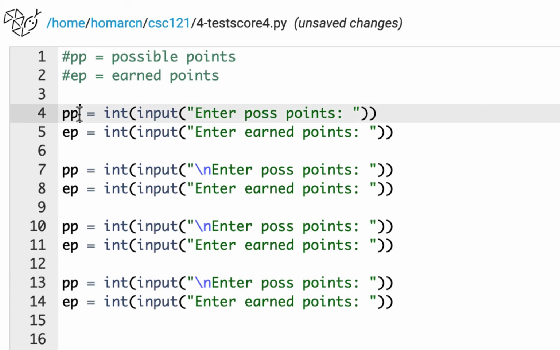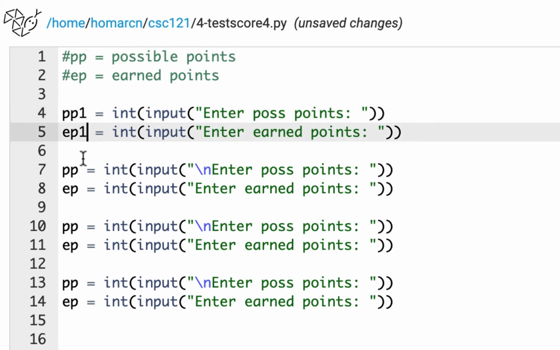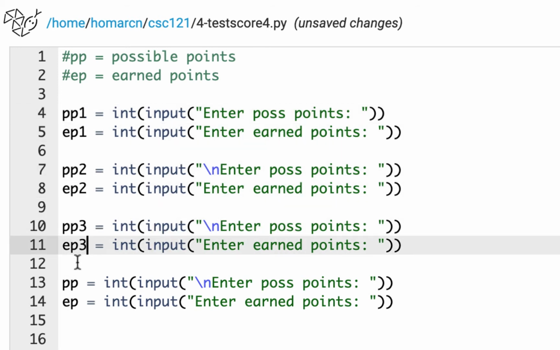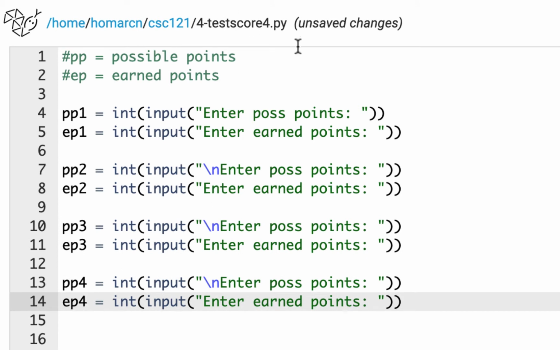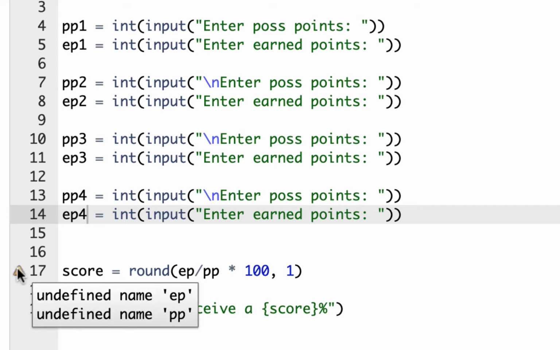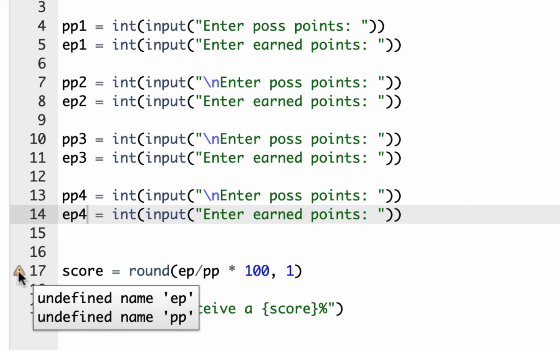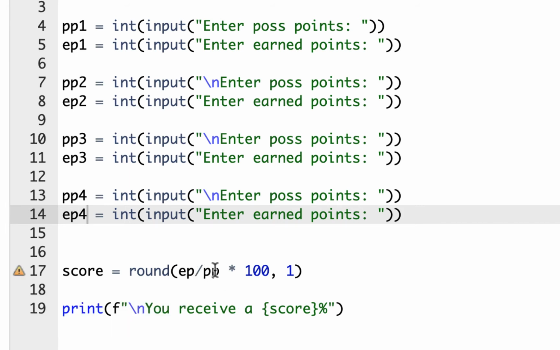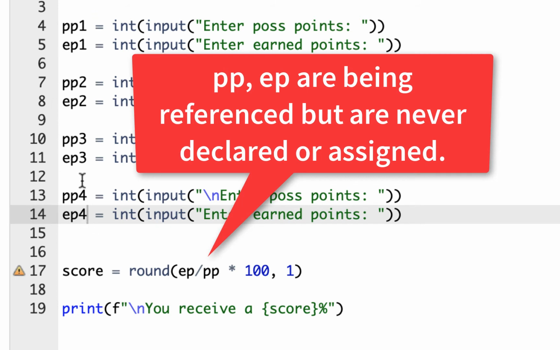So what we'll do here is we'll just call it 1, 1, 2, 2, 3, 3, 4, 4. And again, remember, we're in test score 4, so don't do it to the test score 1. I mean, if you did, just do a save as, and that's okay. All right, so now we have variables that represent all of this stuff here. Now, the problem is we don't even have to run it yet. I could save what we've done, and already we have an error down here, undefined. What's happening? It's a name error because we have variables EP and PP that are being used in an expression, but they can't find them up here, so they're not assigned anywhere.